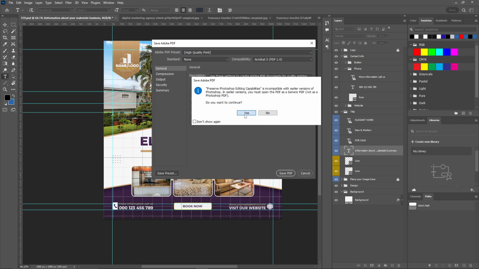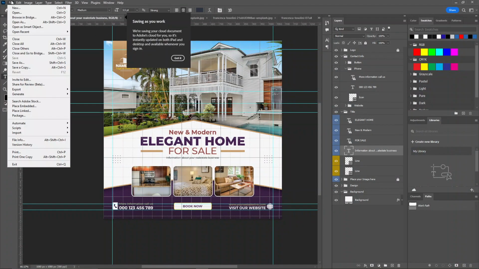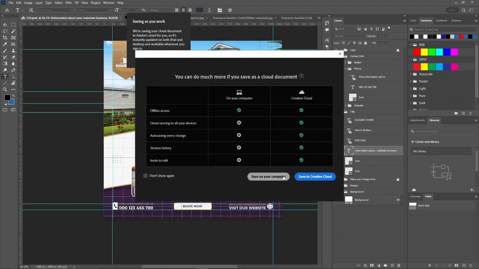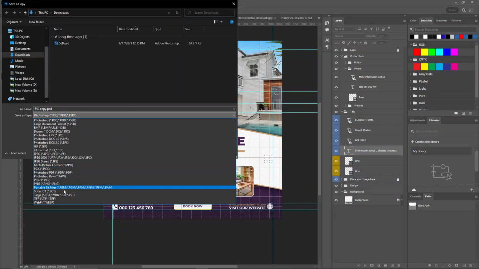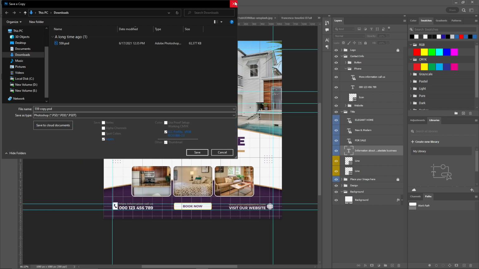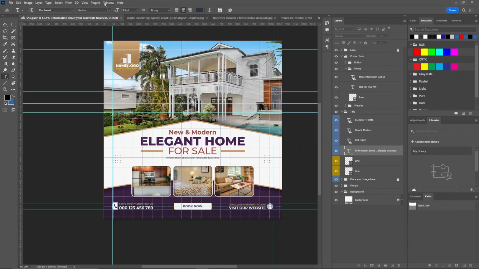If you want to save the file for sharing on the social media, you can click on file and save a copy and select as the picture format, that is JPEG or PNG. And that's how you can create a best real estate flyer design in Photoshop.